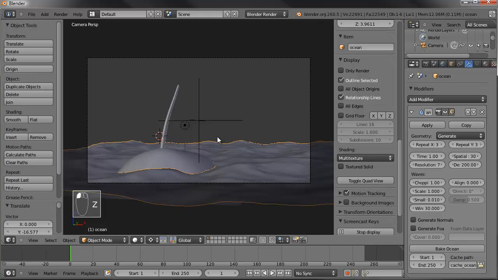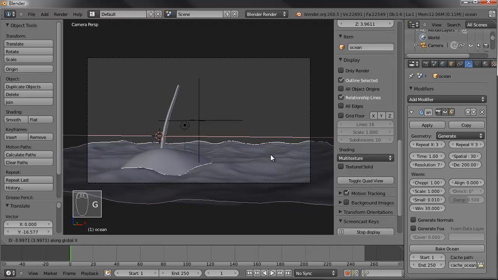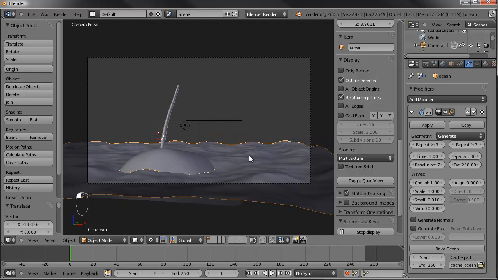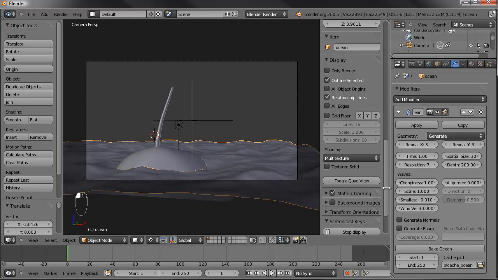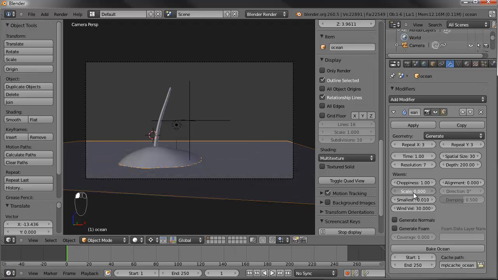Okay, now back to solid view. And a little bit further there. There we go. Okay, now it looks a little choppy for our small size here. So let's change the scale right here. Let's move that a little bit further down. Let's try 0.5, see what that looks like. Okay, it's kind of hard to tell without the motion of the ocean.